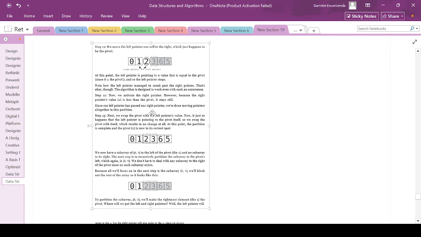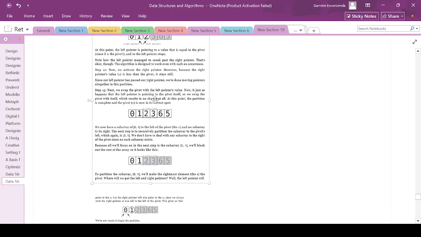So it's a comparison step again. Since our left pointer has passed our right pointer, we're done moving pointers altogether in this partition. Next, we swap the pivot with the left pointer's value. That's where we do step 4 of our pseudocode now.